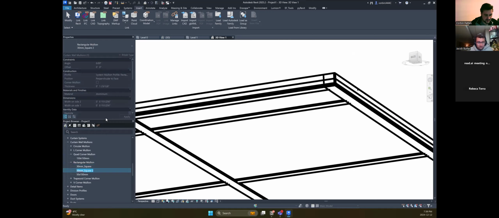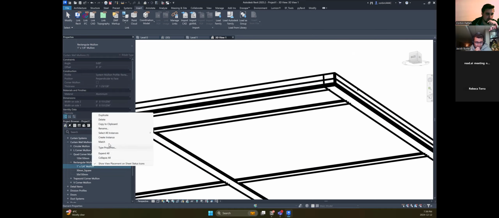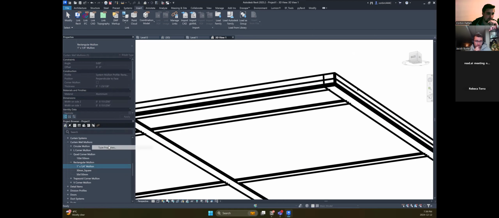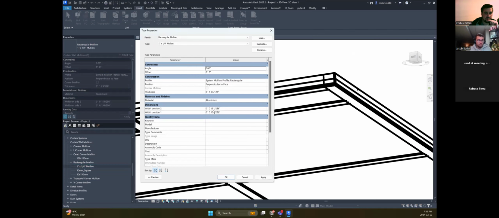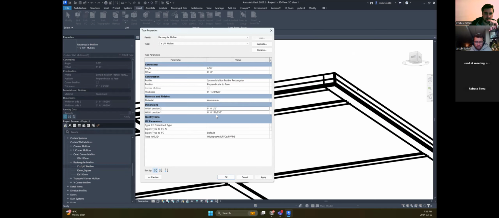We're going to call this 1 inch by a 1/4 inch mullion. And I just got to figure out what dimension I want it to be. Let's go to type properties. We're going to right click, go to type properties. So you see how this right here is basically a 1/2 inch. We're going to leave that. And what we want to edit is actually the thickness. And the thickness is going to be that 1/4 inch.